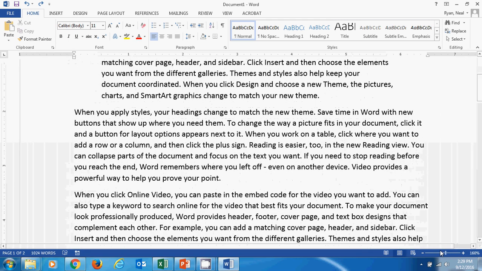If you want to move your insertion point one character to the left or right, you just use the left and right arrow. Go ahead and do that. If you want to move your insertion point up or down a line, you use the up or down arrow, and it moves one line at a time.